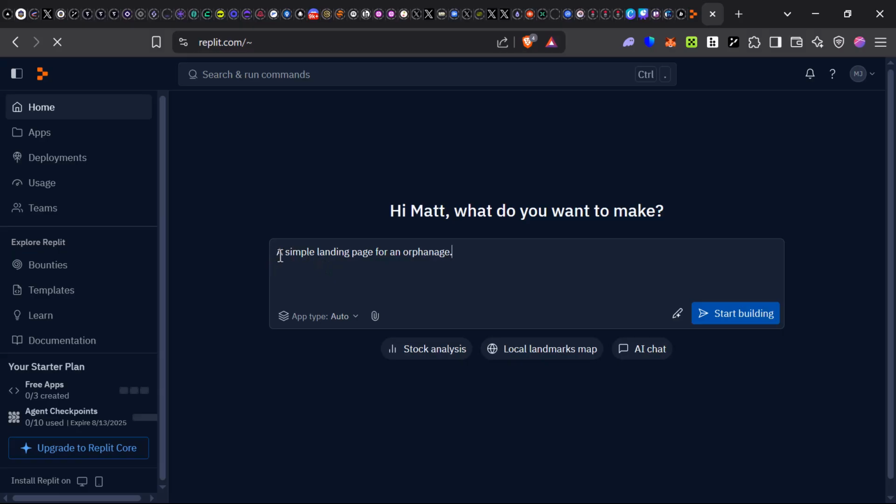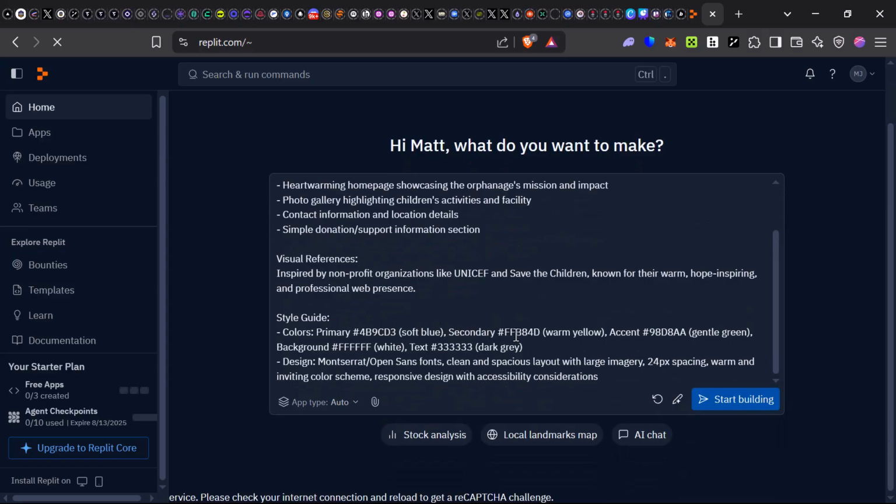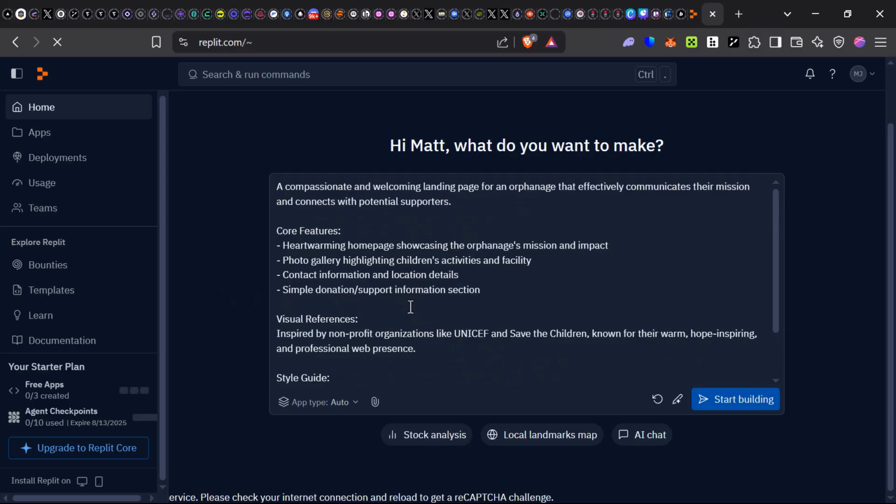Okay, so I went ahead with a simple landing page for an orphanage. So we could improve this prompt. So let's go ahead and improve the prompt and see what comes up. A compassionate landing page, blah, blah, blah. Style colors, soft blue, warm yellow. Okay, this is more detailed than I would imagine. So I don't know how it's going to go ahead and build this. So let's find out. So when you click on the start building, it's going to create an app or a website. So let's simply have a look at this. Let's allow Replit to work.